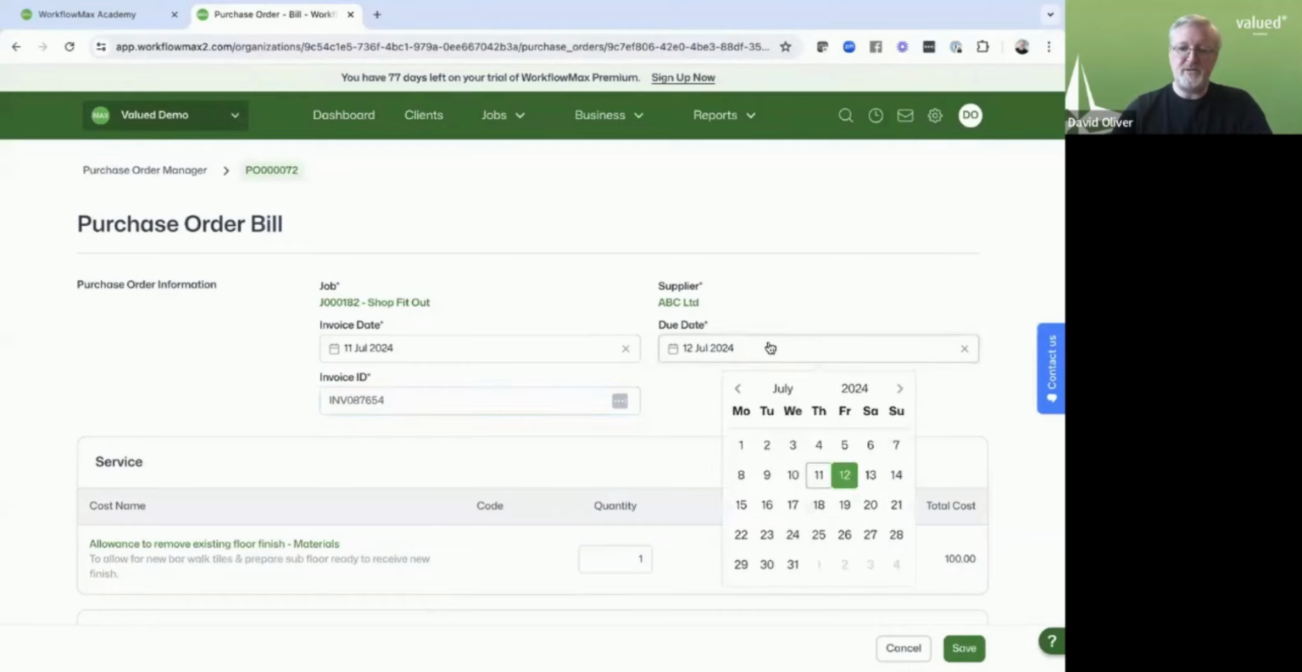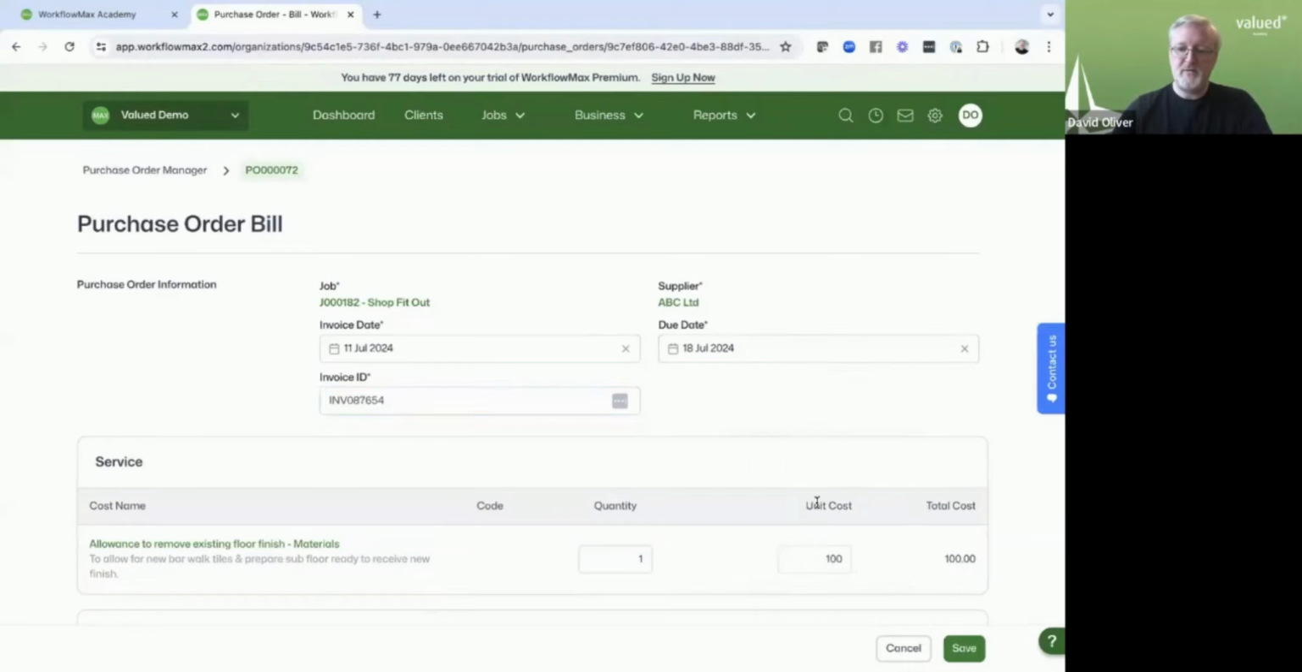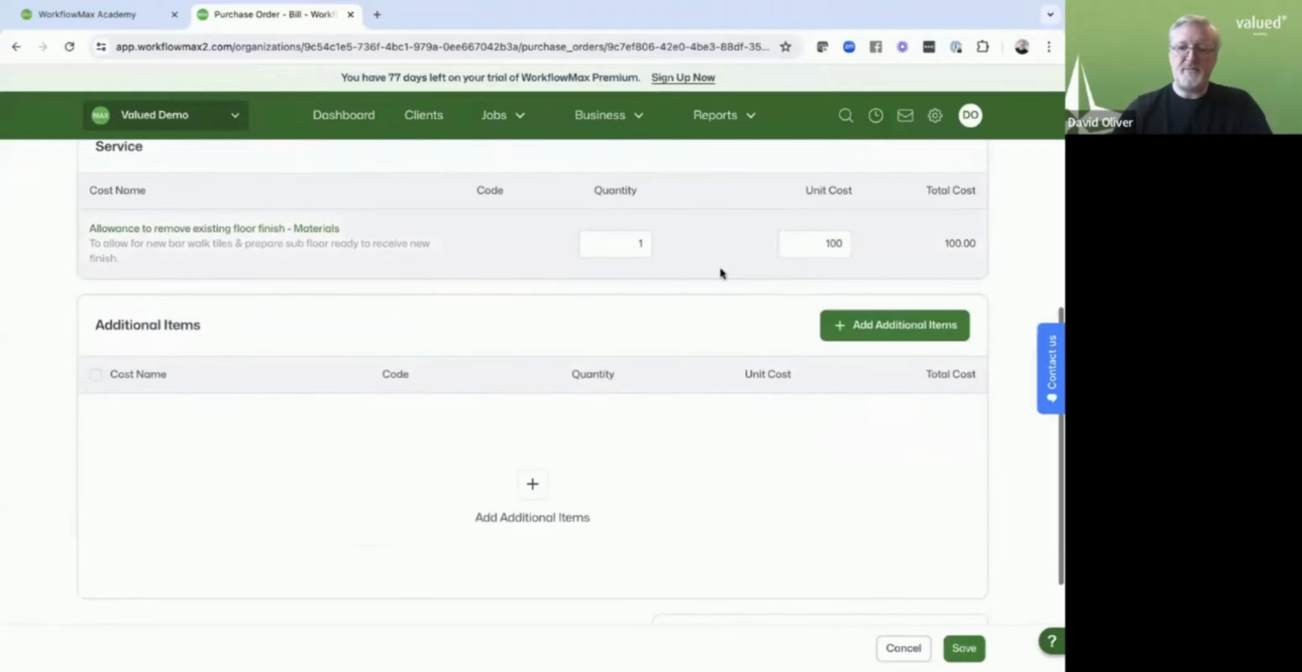I can put in the due date of that, might be next work Thursday, and I can make sure that I'm happy that the value here is the value that appeared on my bill. If there were any additional lines on the bill, I can add those in as well, and they would also become costs within my project, even though they weren't part of my quote. So I can save that, and we'll see what happens to my materials as a cost within my job.